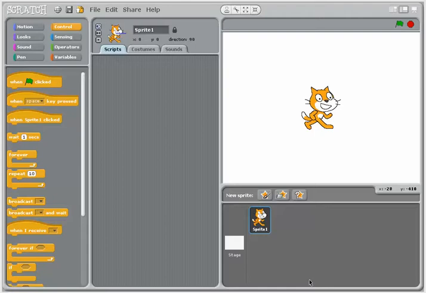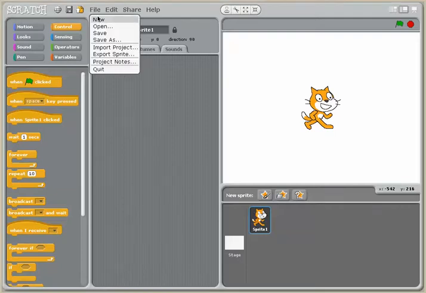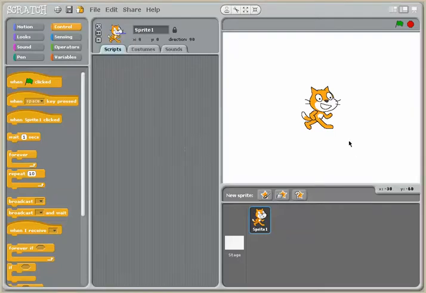All right. Week 2, lesson 2. This is your fourth lesson in Scratch. We're going to do something different today. This time we're going to go to File and New and start something brand new here. So you'll have your sprite that is a cat and a blank screen.